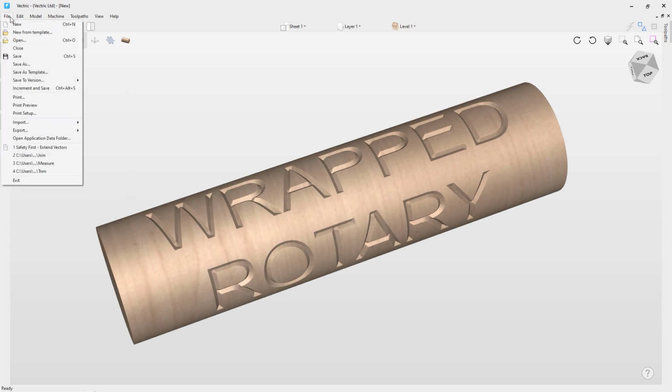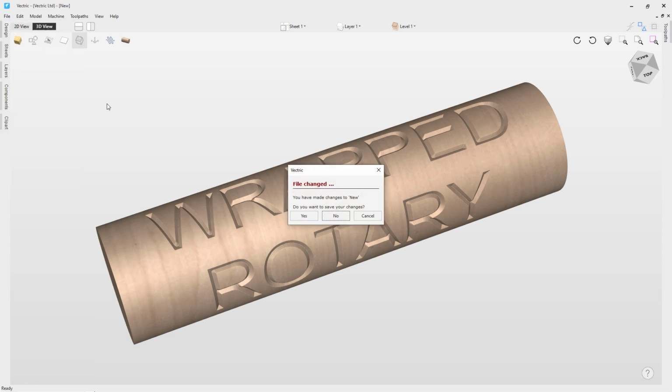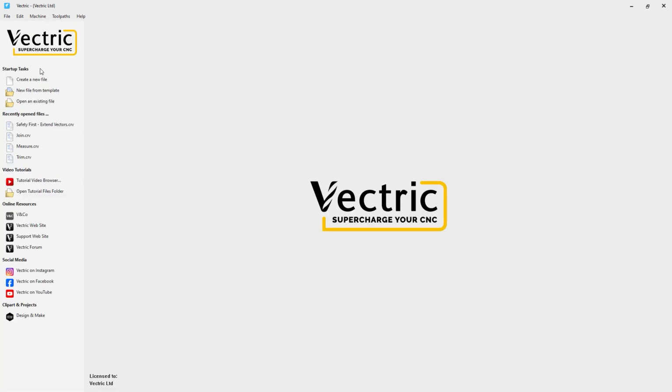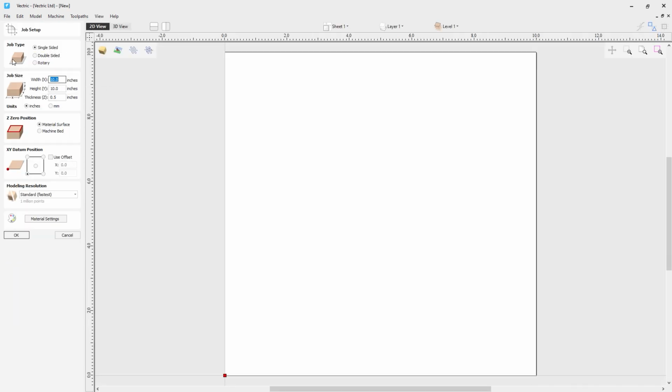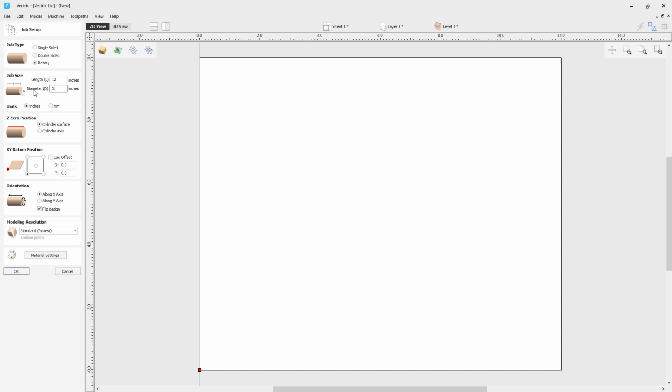So let's go to File and Close. I'm not going to save the changes here, and we're going to go to Create a New File, and here's how we're going to set up a rotary job. It's going to be a length of 12 inches with a diameter of 3 inches.